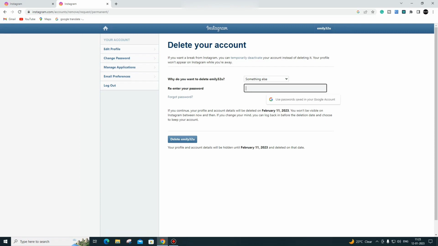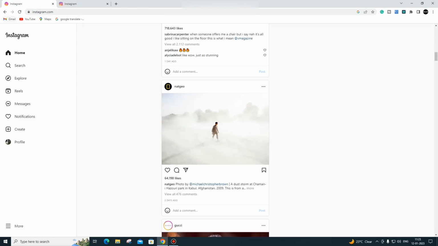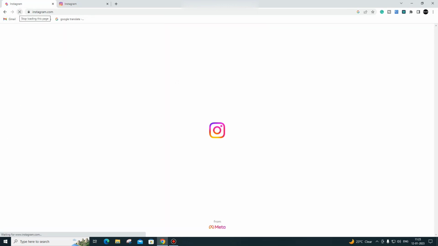Enter your password and just hit to delete. Click OK, and you can see the simple method to delete your Instagram account. I will refresh this page and you can see it's gone.